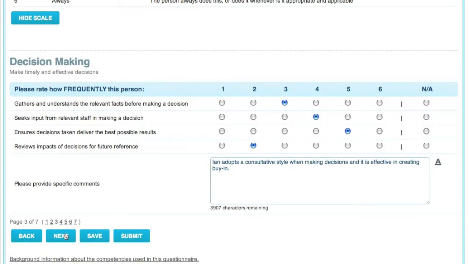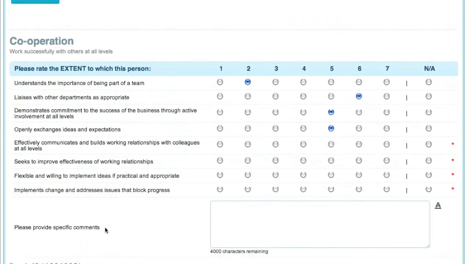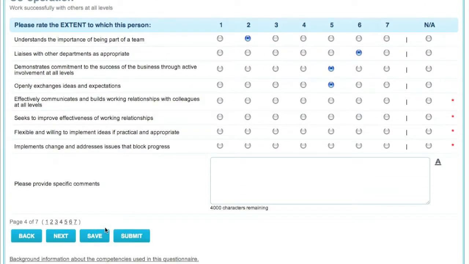Here I can see I have a 6-point frequency-based scale, together with some response into a free text question. You can see there's an automatic spell checker in there as well. So moving on, just another example of a scale, and here you can see a 7-point extent-based scale. We can also see that there are some mandatory questions that I've not yet completed. These are marked by a red star, and you can see there is an absence of a rating.